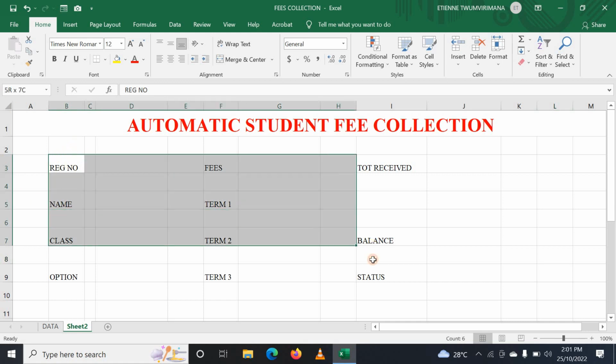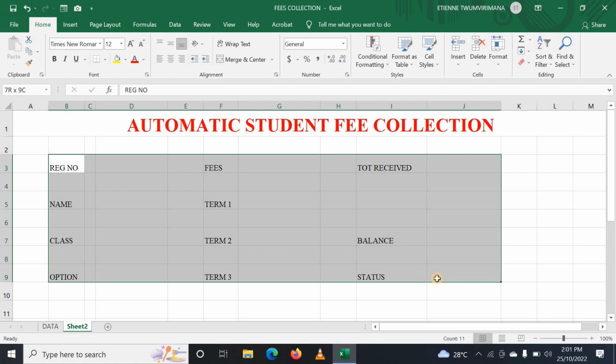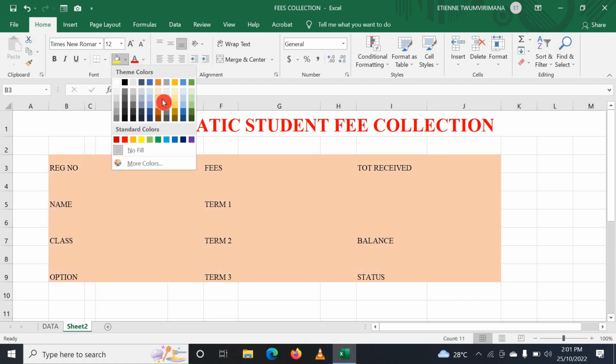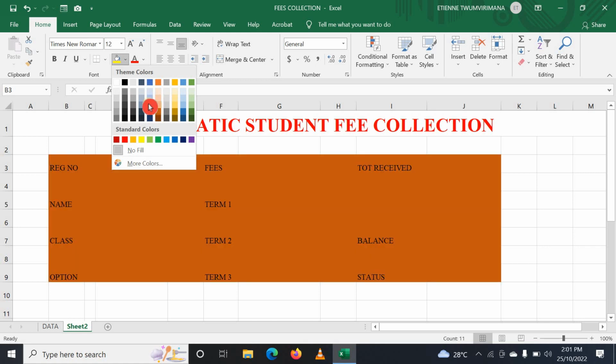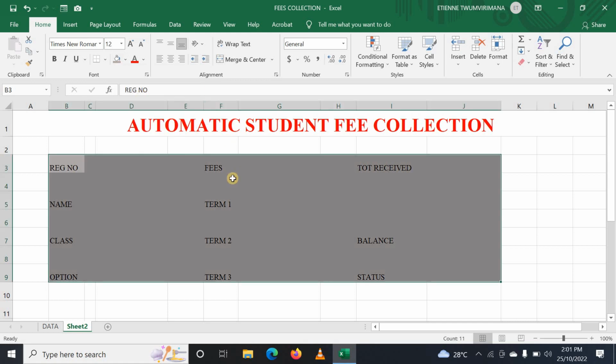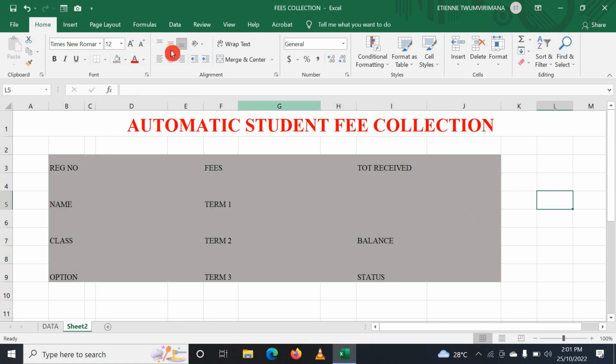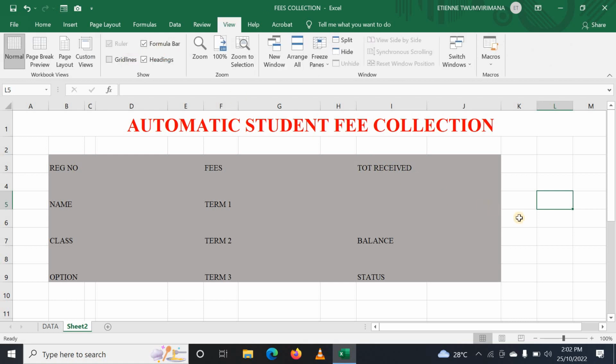If you want, you can even put a background color here. Let me try to put a background color. I can maybe use this one. You can choose the one of your choice. I can even remove these grid lines. I can go to view and go to grid lines to remove all grid lines so that I stay with this. You can see now registration number, now name.